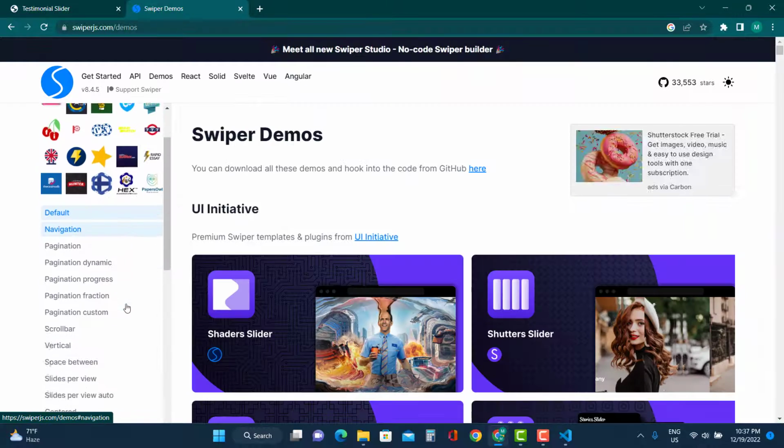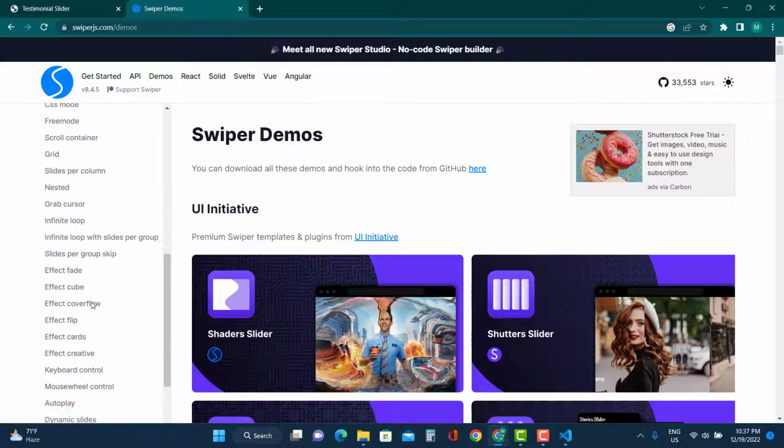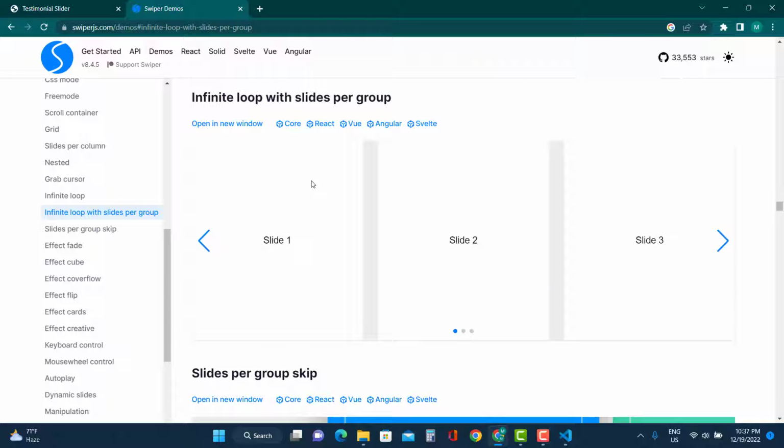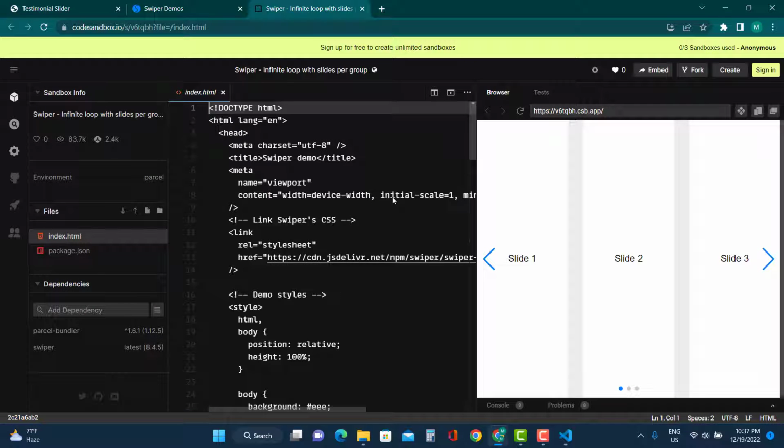There are lots of demos here. We need the one with the infinite loop, slides per group. Yep. Then here you'll see a few options like core, React, Vue, Angular, etc. We need the core. Core means pure JavaScript, we don't use any framework. So let's click on core, and after clicking on it, you will see the code. You can copy the whole code and replace the existing one, but we want to do it step by step so that you can understand clearly.